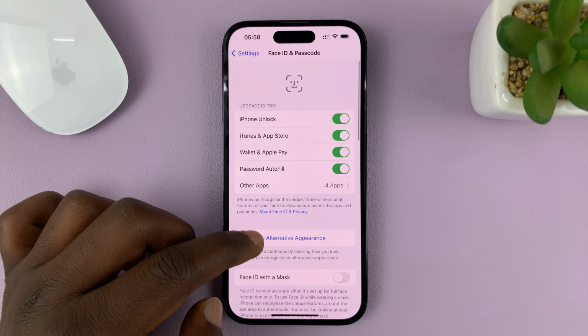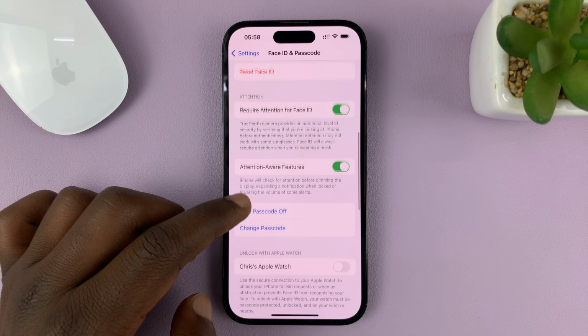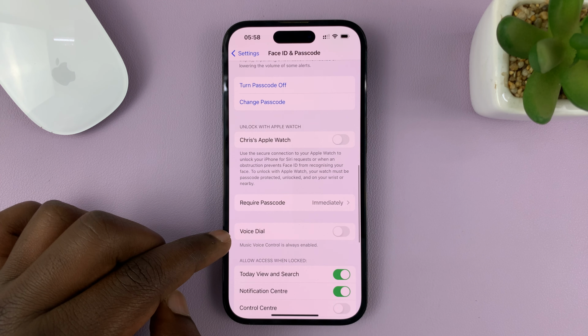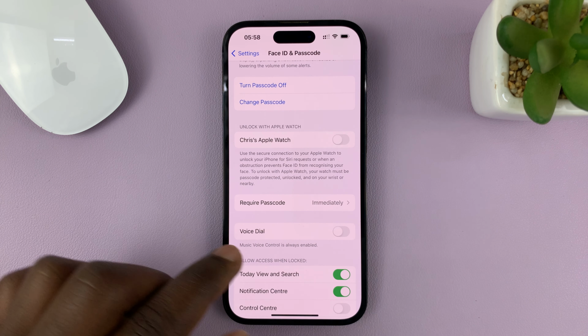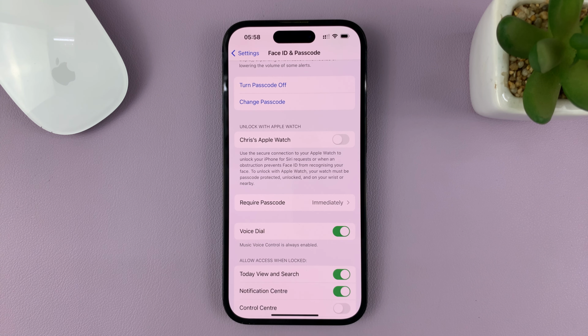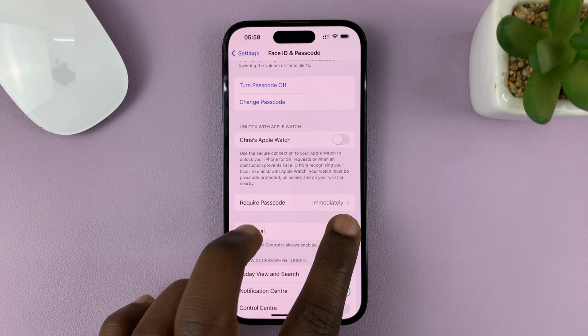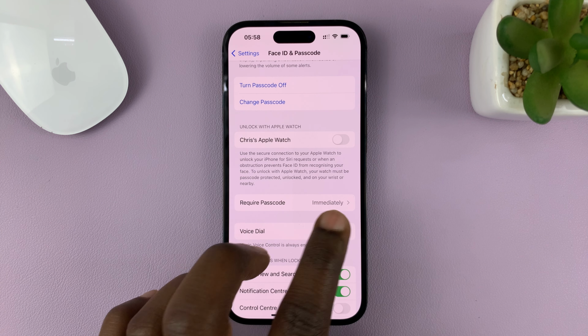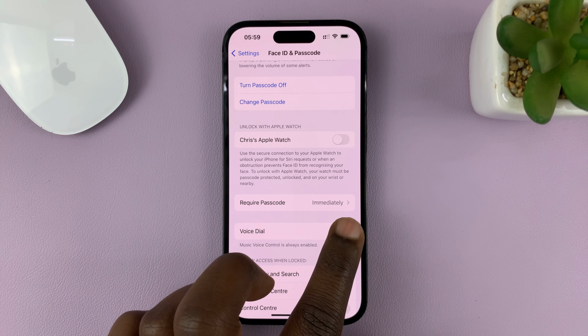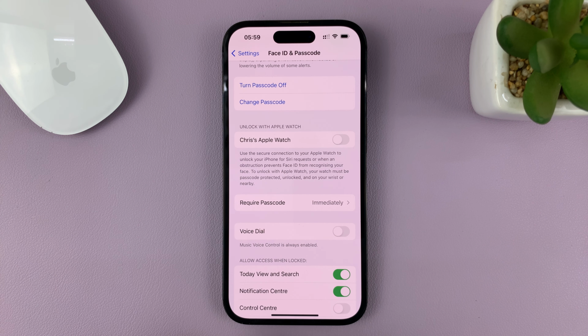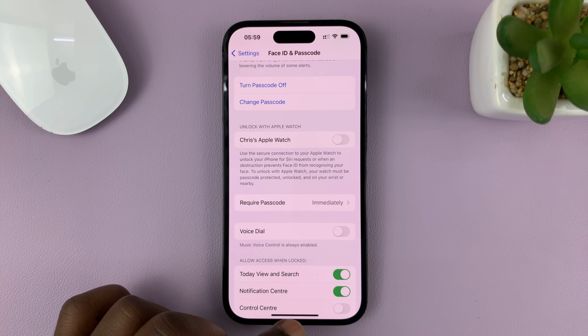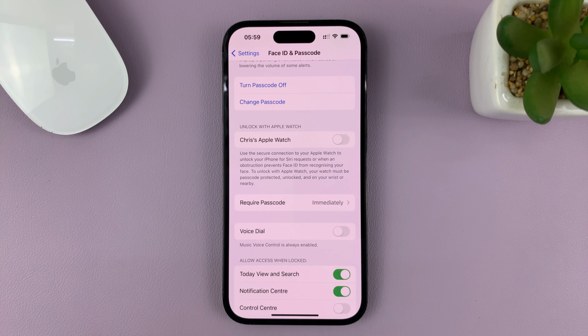And then inside Face ID and passcode, just scroll down to voice dial. So you can enable voice dial from here, or you can disable it again from here. So that's basically how to enable, and that's how to disable voice dial on the lock screen. Voice dial basically is what allows you to make calls using Siri on the lock screen.